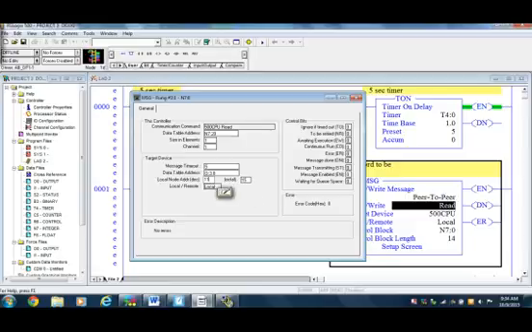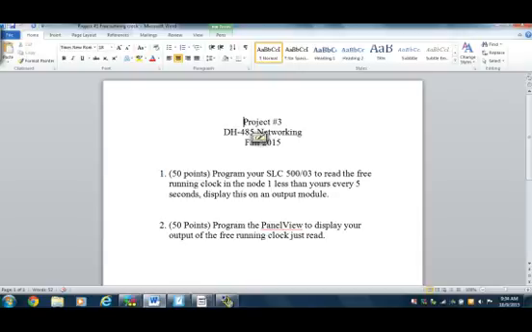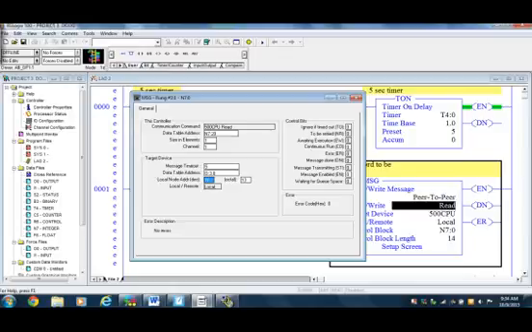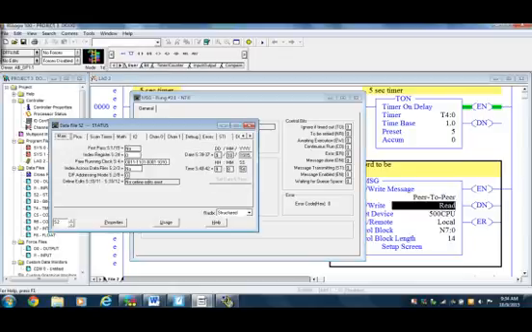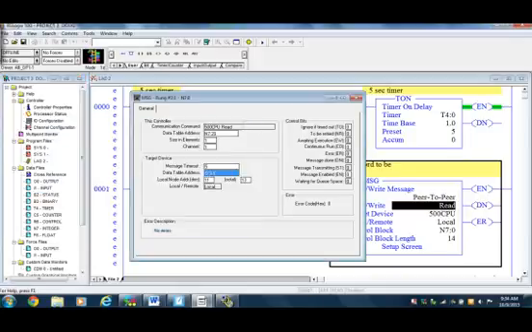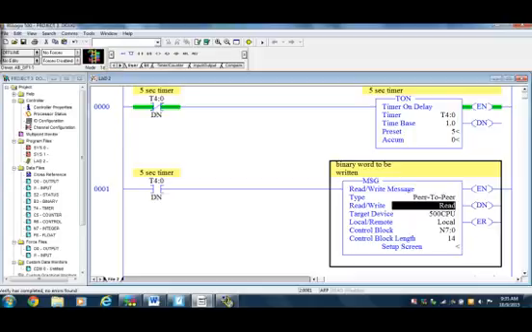Okay, now what is it that I'm reading? Well, we're supposed to be reading the free running clock. Does anybody know from last semester where the free running clock is? I don't know if you know that or not, but we will find it. So if we come over here to our status bits, we find there is a free running clock in S2:4. So the target that we're reading from is S2:4, the free running clock. And we're putting it into N7:20. Okay, and then we're going to check for errors, and all of our errors are gone.